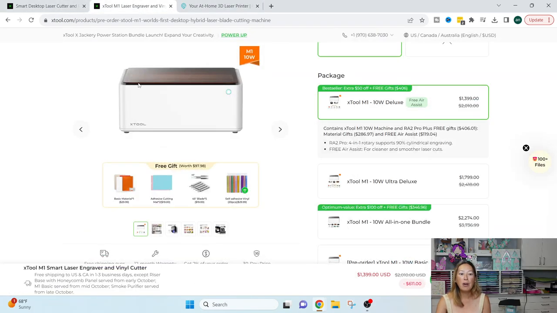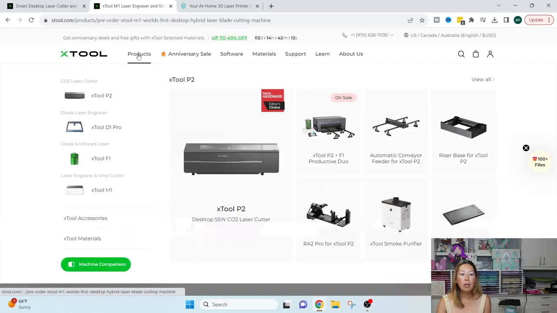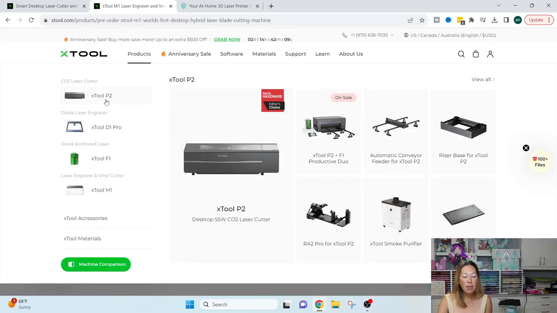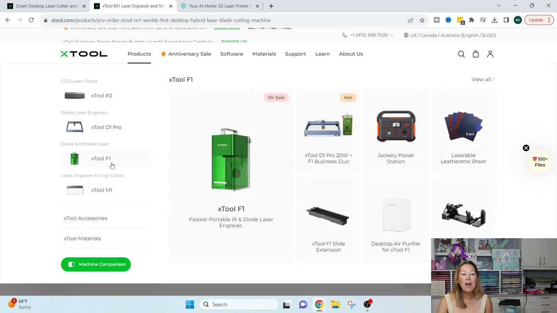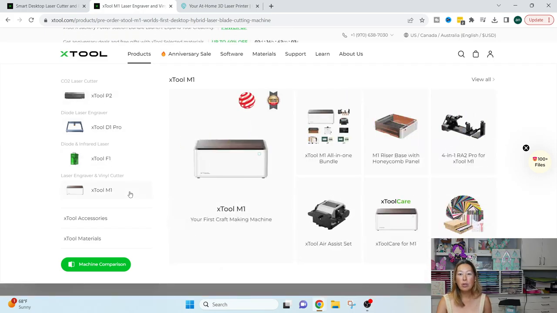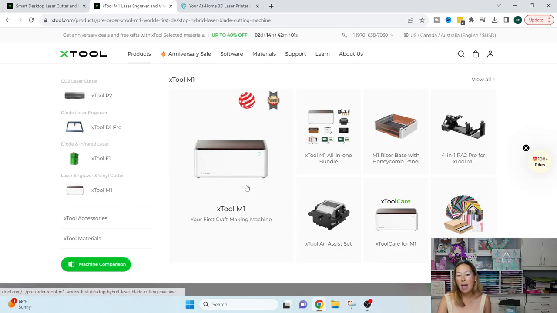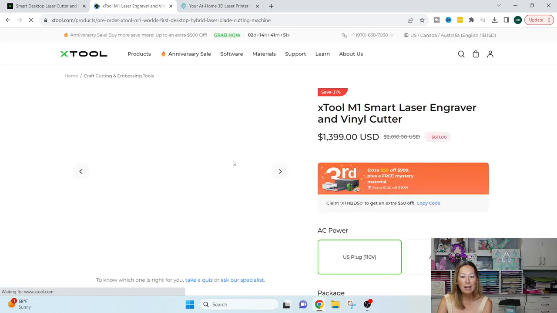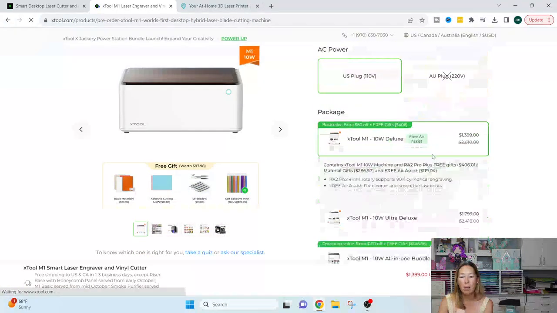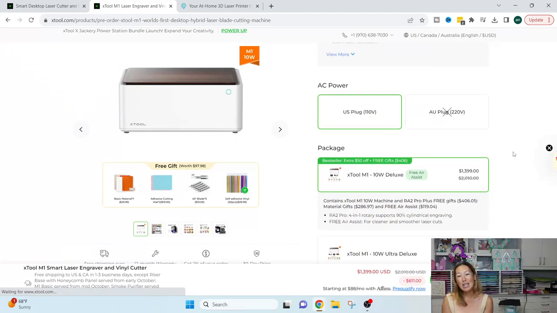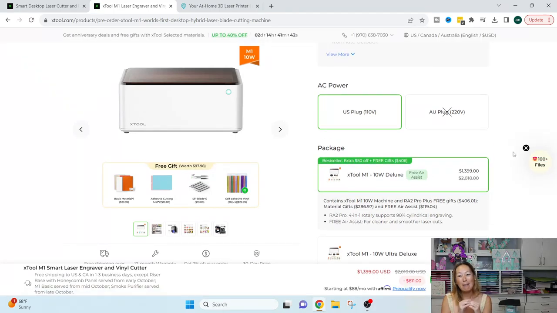Now, if you look at xTool, you have lots of products, okay? You've got the xTool P2, the D1 Pro, the F1, the M1. Those are your different options, but within the M1, which is comparing diode laser to diode laser, you still have a lot of options. So let's go back into the xTool so that you can see the M1 options. What's nice right now, like I said, with the timing of this video, is that they are having their anniversary sale. So when you're comparing the prices, it's going to be a very tough decision to make.